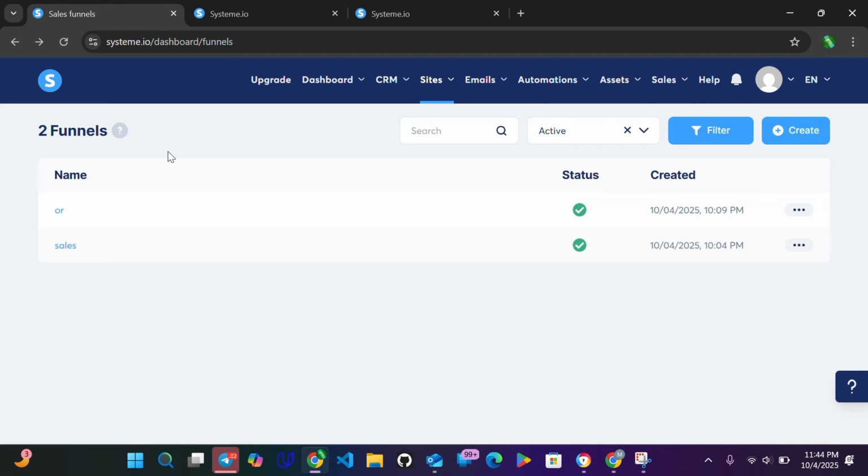For email integrations, System.io already manages your list, but you can also use forms. Create an opt-in form in System.io. Copy the embed HTML and paste it into a WordPress page using the custom HTML block. Any lead who signs up will go directly into your System.io contacts, and that's how you integrate System.io with WordPress.